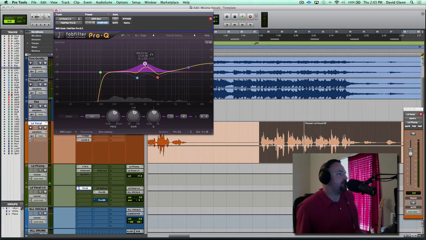I like it right at about 3.5 dB, and it sounds pretty sweet. Now let's see what happens when we tighten the band.